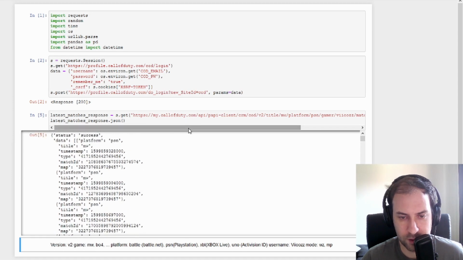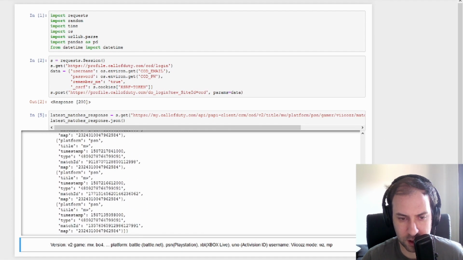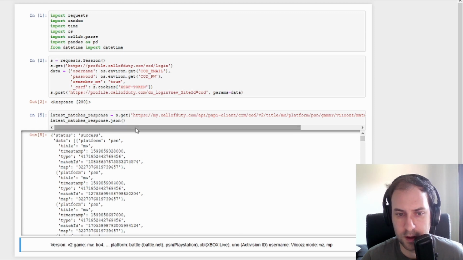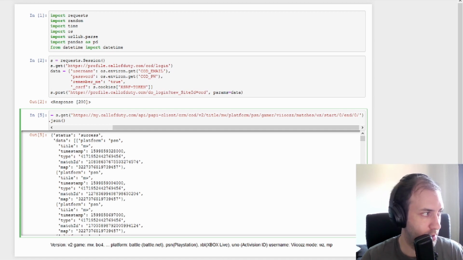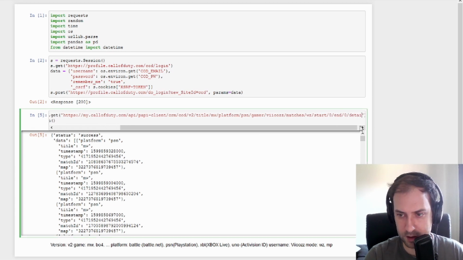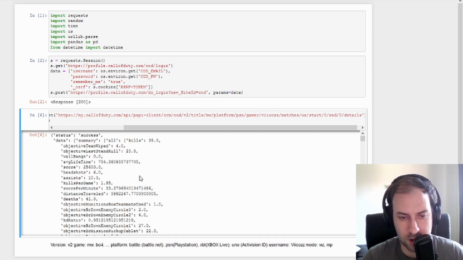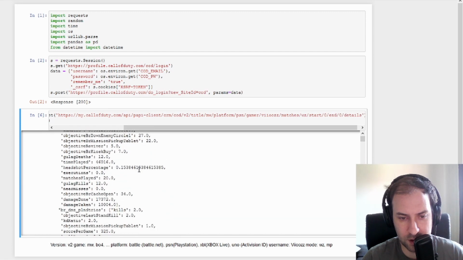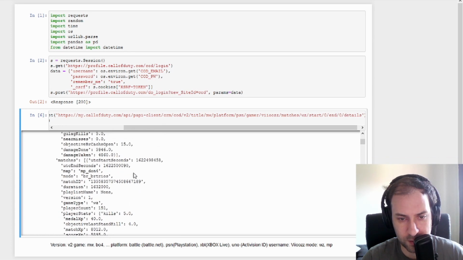It should be the last 20 games. But actually we want more detail. So let's go ahead and add the details endpoint. Then you see, well, first you get a summary from those last 20 games, but then further down in the JSON, you'll actually get the detail per game.